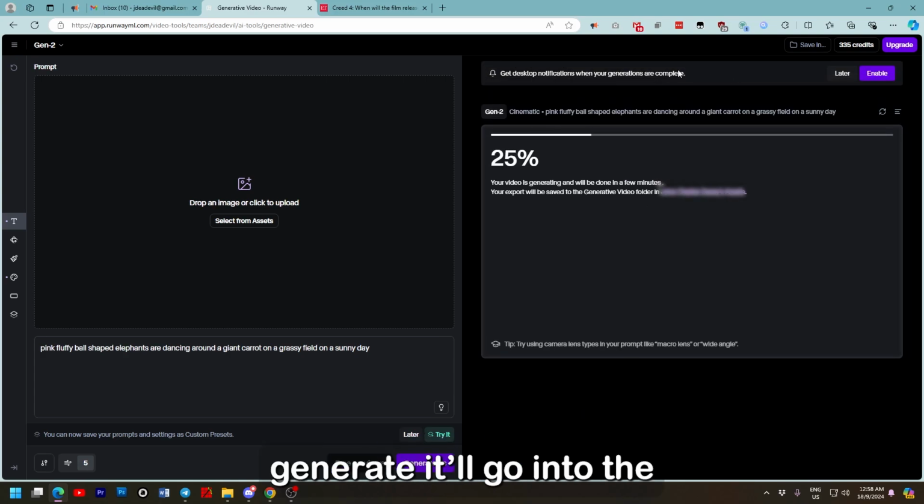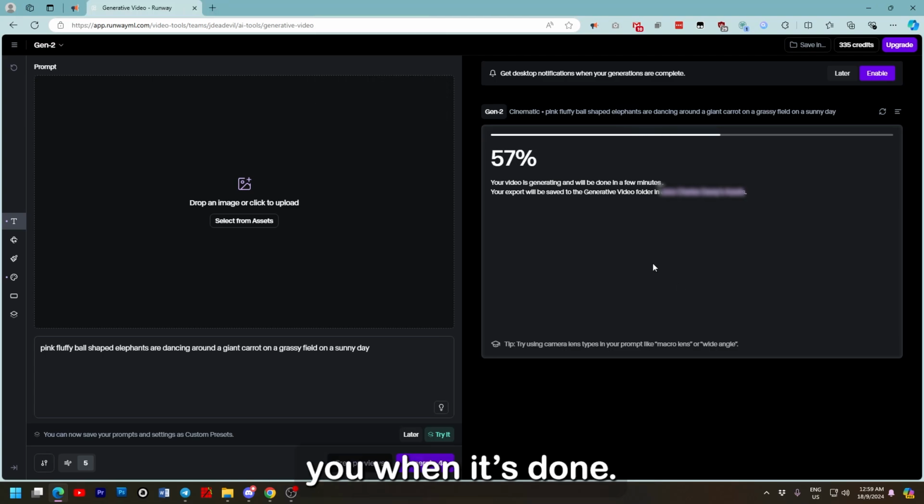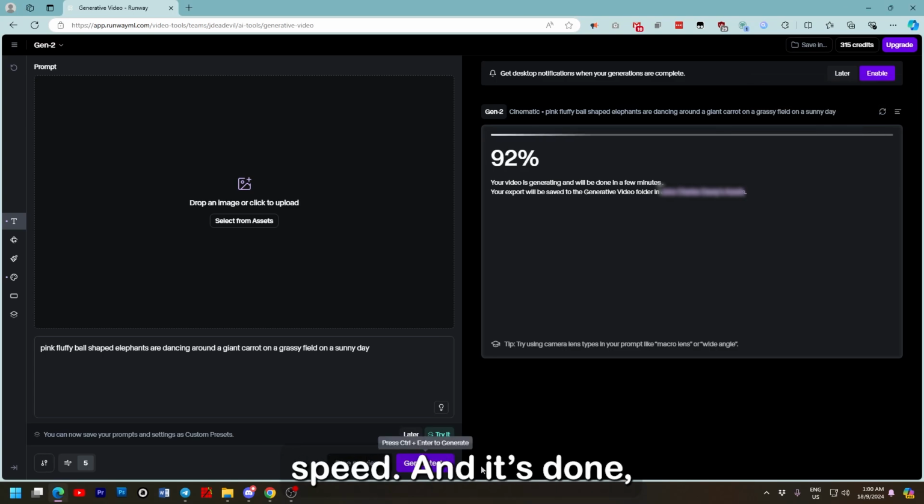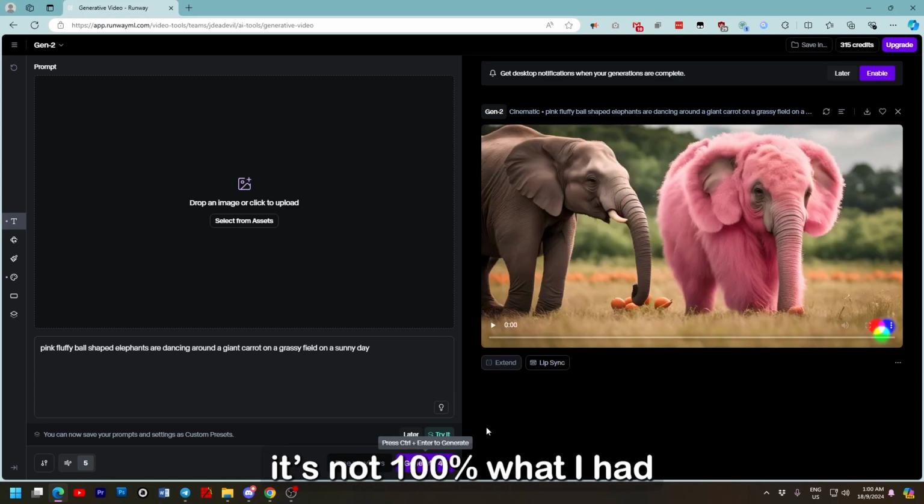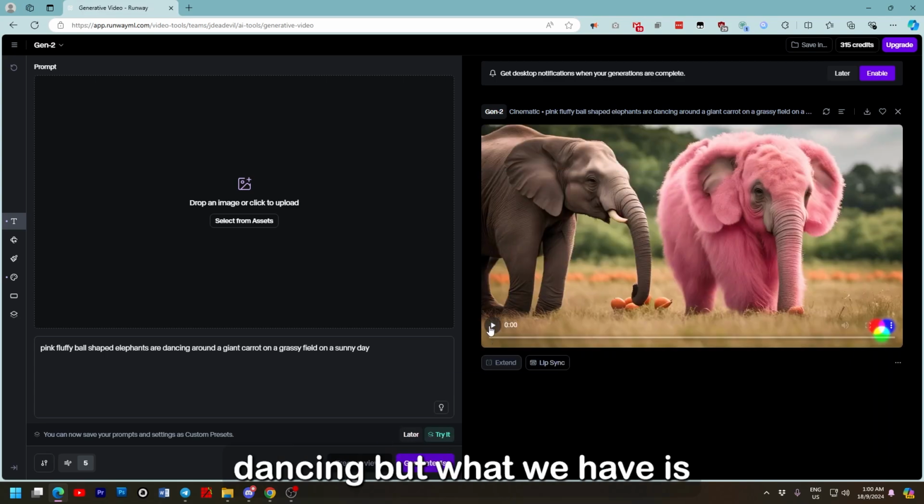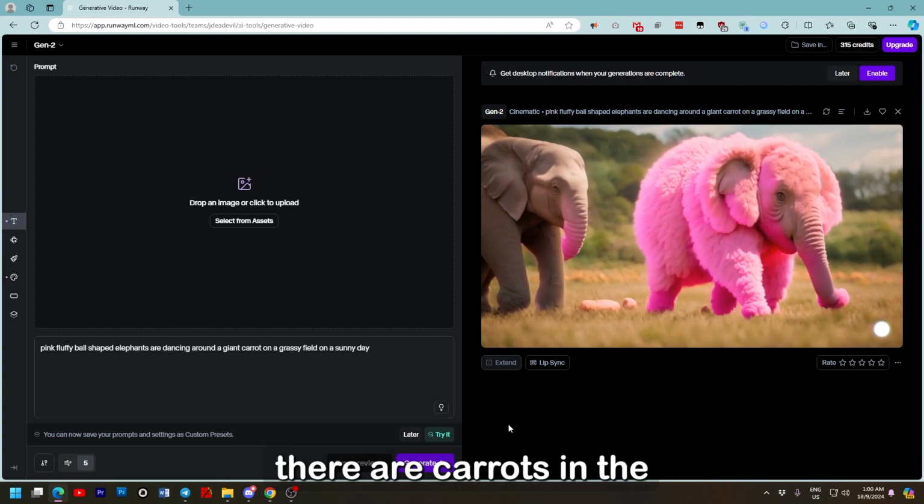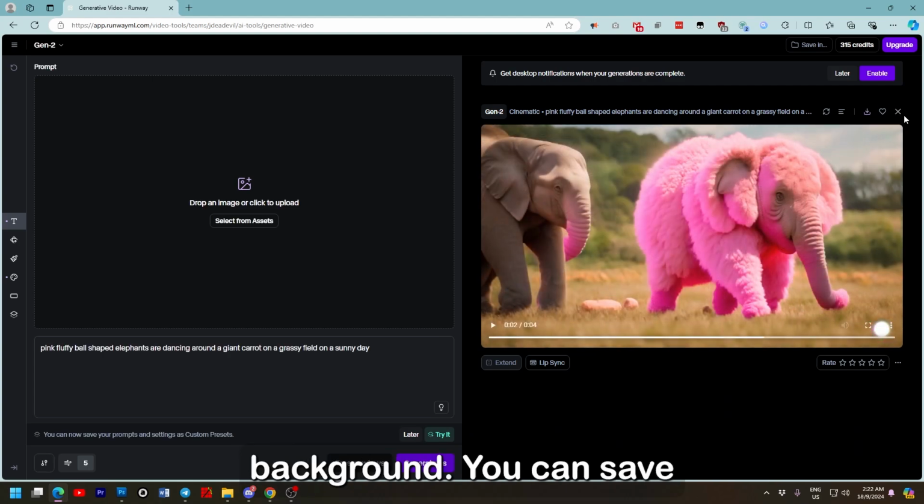When you press generate, it'll go into the queue. It takes a little while, but you can also enable desktop notifications to remind you when it's done. It does take a while. This is being sped up to 10 times the normal speed. And it's done. It's not 100% what I had in mind, as they're not dancing, but what we have is pretty cute. I like the candy floss elephants, and there are carrots in the background. You can save the output by clicking here above the video.